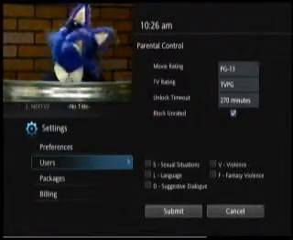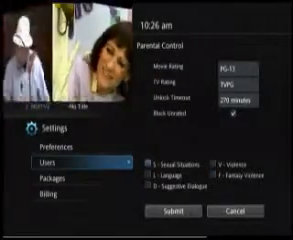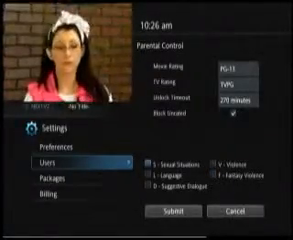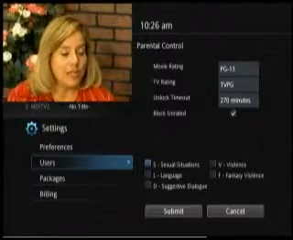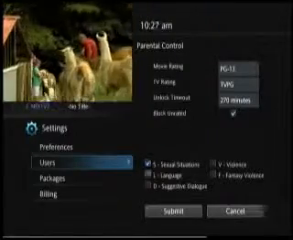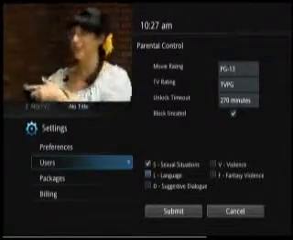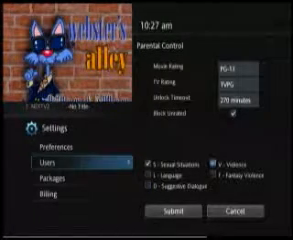Content rating determines the type of content that will be blocked. To block a particular type of content, highlight the checkbox to the left of that item and press OK. S. Sexual situations. L. Language. D. Suggestive dialogue. V.